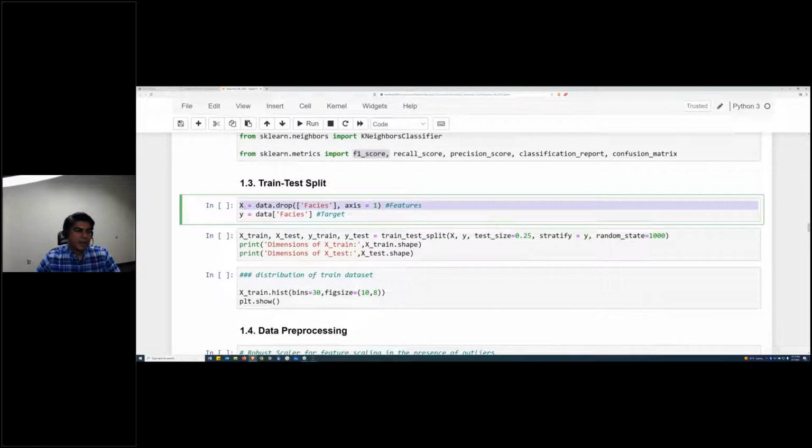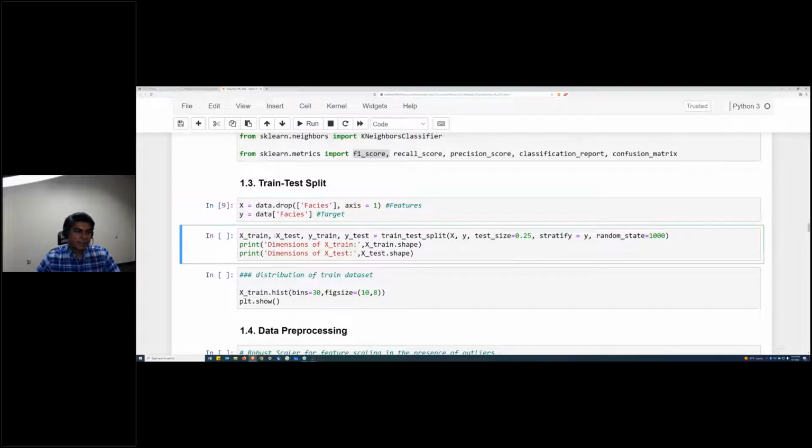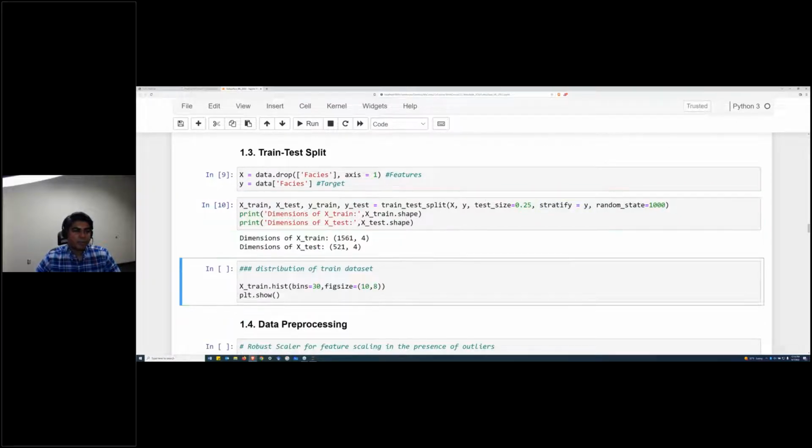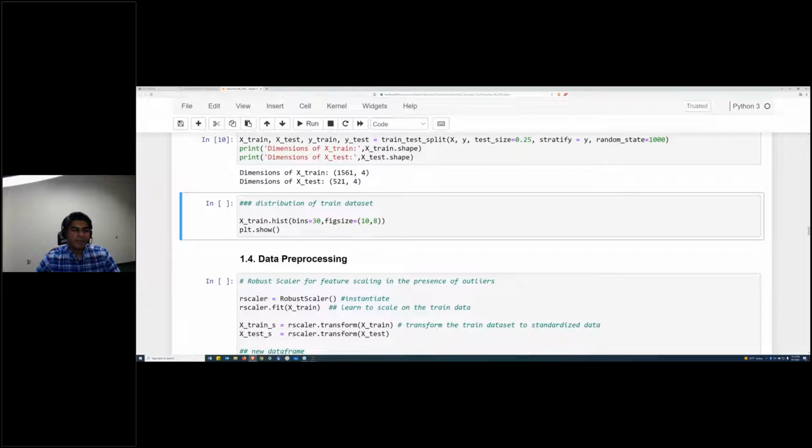So I'm storing all the features, which are the inputs, in X. I'm storing the output, which is the facies label, in Y. So let's do that. Then we'll split the X and Y that I just created. 25% of the data will be saved as testing, and the remaining 75% goes as training. There is this interesting thing that needs to be done when we perform classification, which is called stratification. Without stratification, generally we have problems with imbalanced data sets. After the train test split, we have 15,000 samples in training, 500 samples in testing.